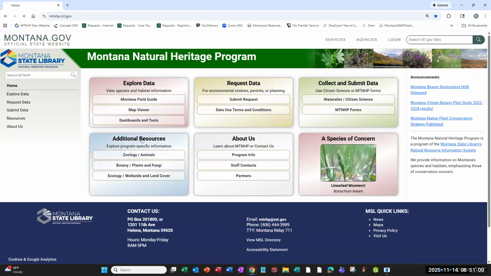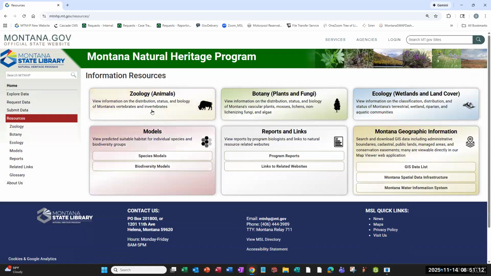Under our additional resources, we have a whole variety of additional resources for zoology, botany, and ecology. Under our models section, we have predicted habitat suitability models for individual species, as well as overall predicted biodiversity across the state. We also have a page for reports that the Heritage Program zoologists, botanists, and ecologists have generated over the years, and links to related websites that might be useful to natural resource managers.